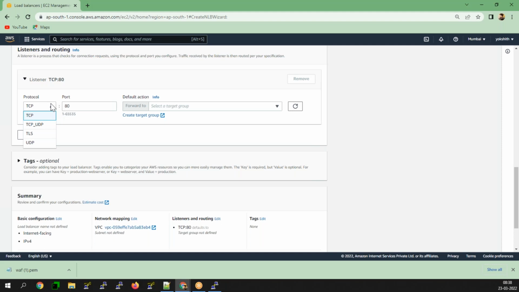So when your application is listening on HTTP or HTTPS traffic, you should adopt the application load balancer. That is one thing that you guys need to remember. This is how it's going to happen.